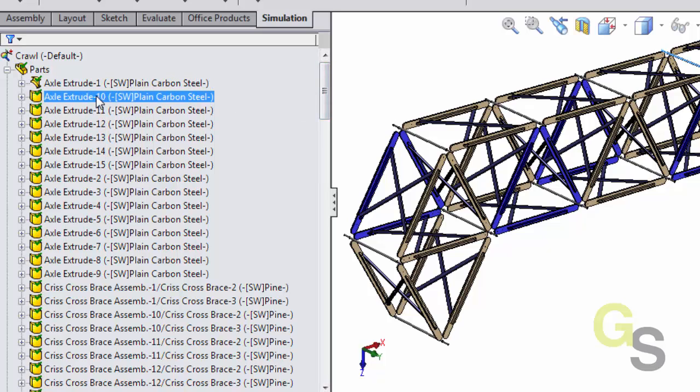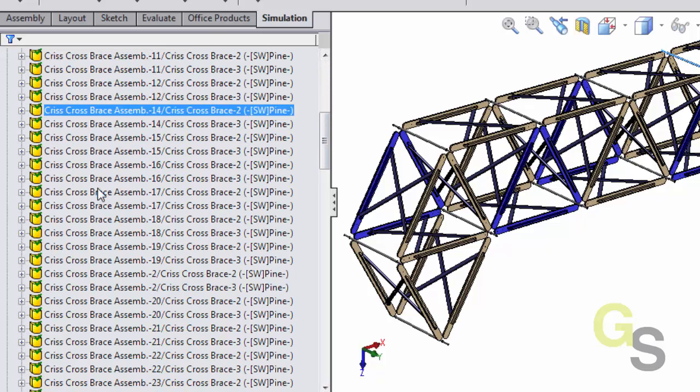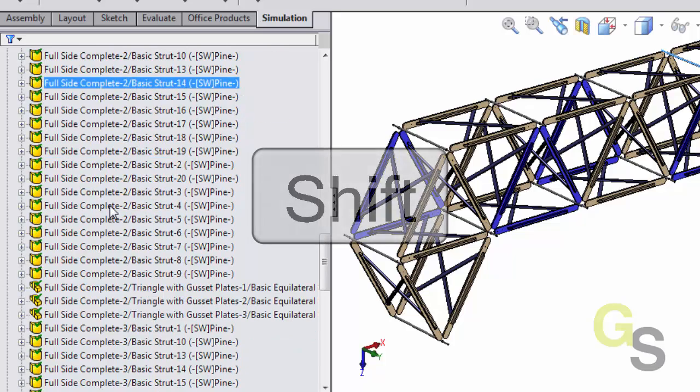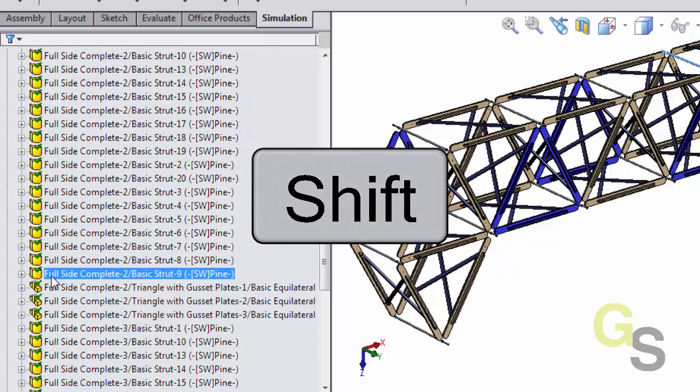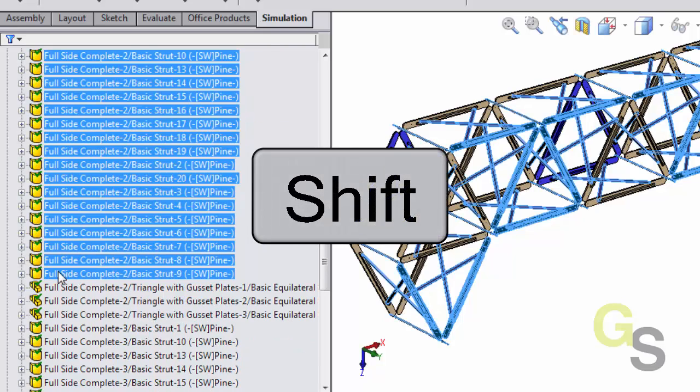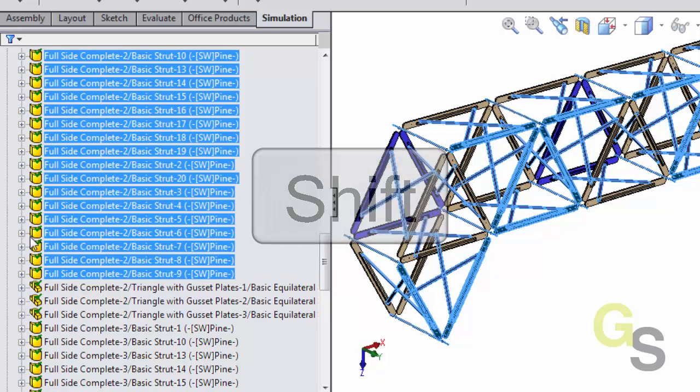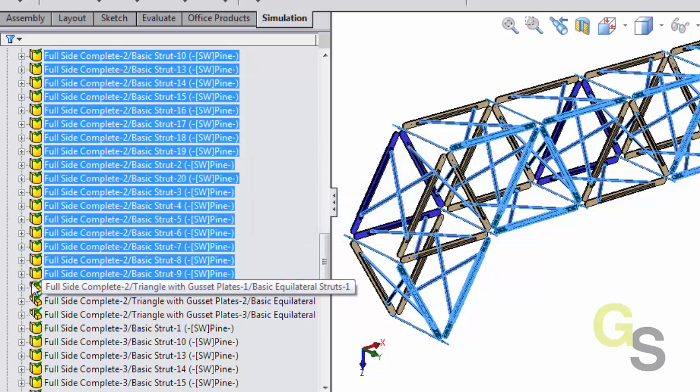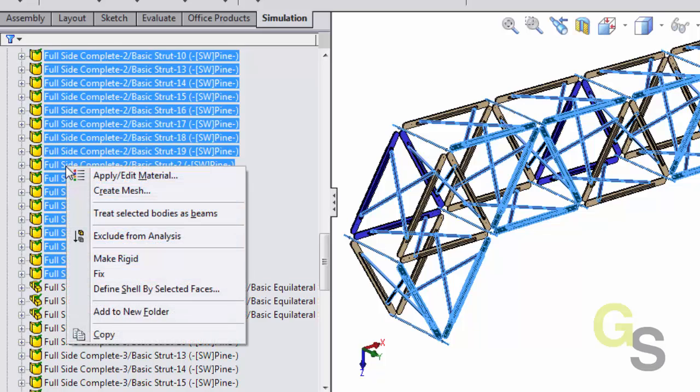All you have to do is select each component, hold down the Shift button, and then select the next components. I recommend doing this with all of the solid bodies. I don't recommend doing this with the parts right here. Then you right click, and then you can bulk do this with multiple bodies here. So you can treat selected bodies as beams.